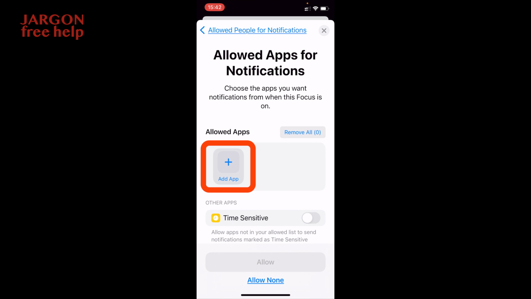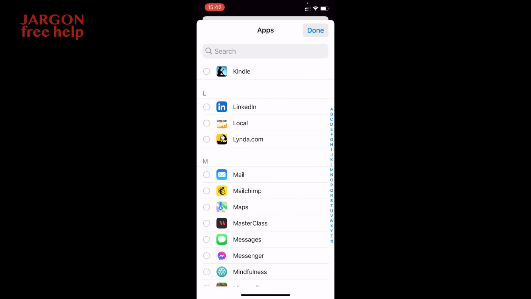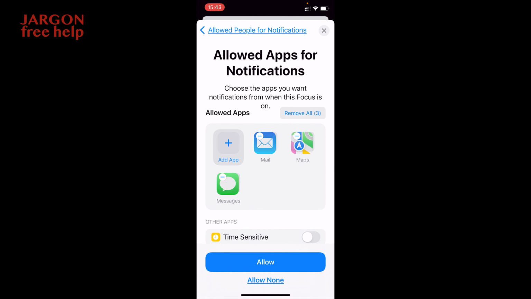So I'm going to go into here and add an app. And let's just scroll down here to messages. I'm going to add messages here. And you know what, I might just add the mail back as well. And you know what, maps might be useful because quite often my wife and I share our ETAs as well if we're, say, coming home or something like that. So let's just tap on done, and there they are.